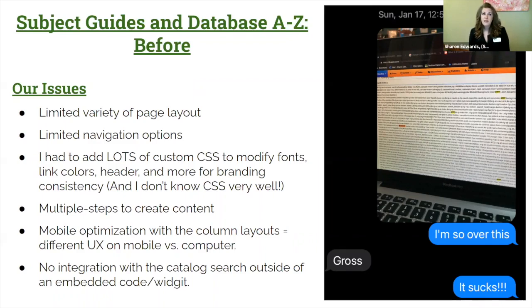But then I realized that they said that they had a mobile thing I could add, but it was only for like 5 pages. And I was like, well, dang it. And so what I've got here is a screenshot where I sent a text to a friend of mine, and you can see there's just a ton of code over there. And I was like, I'm just so tired. And they were like, that's gross. And I was like, I know, it sucks.